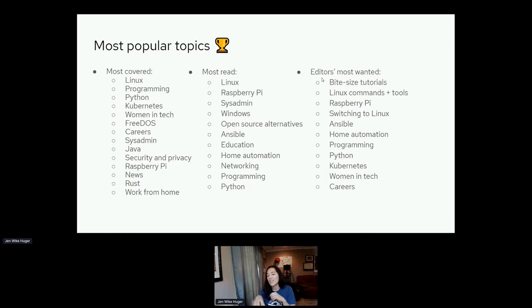And then this third column is around our most wanted. So these are things that we're looking for people to write, ideas that we have. And again, you're going to see a lot of overlap, but the top two bullets here want to focus on bite-sized tutorials and Linux commands and tools. So we often have people say, I could write a tutorial about how to use this tool or how to use this Linux command, but it's been written before, or I'm not the expert.